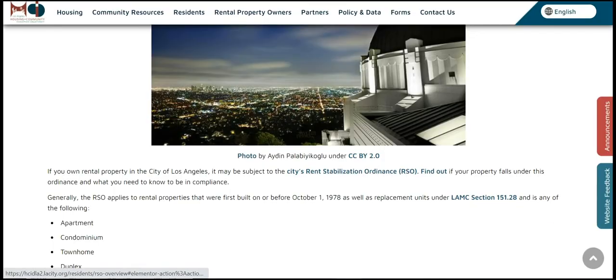Now let's go back to here, and if it says yes to your residential rental property, please come back to this website, fill out a certification, pay your small fee, and just be compliant.